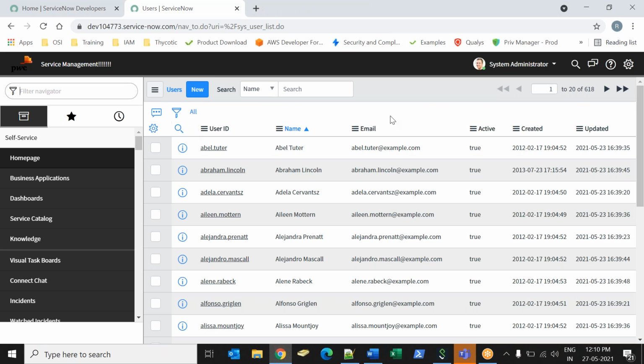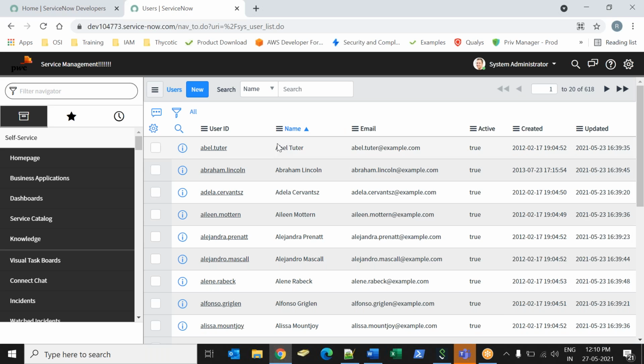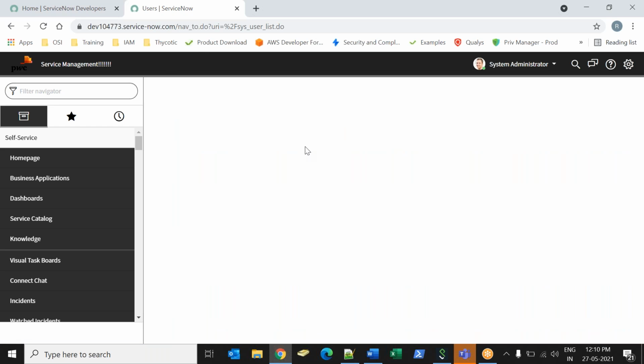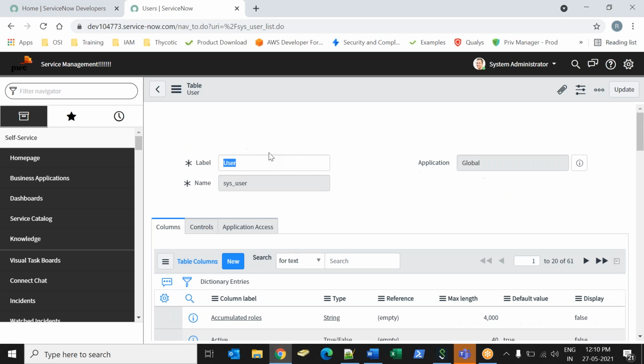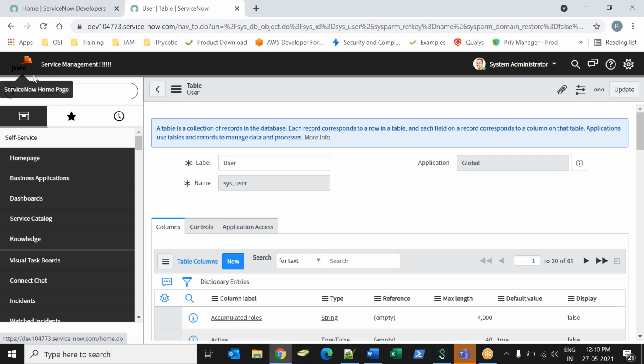Now, if you want to know which table you are in, this is where you find out. In the link, you see sys_user is the table that you are in. Or you can also go to configure and hit table, and this is where you will see the user table name, sys_user. Okay. Now, what we did yesterday, we created a user. Let's go and check the user that we created.